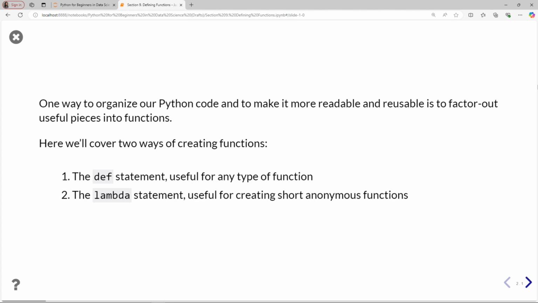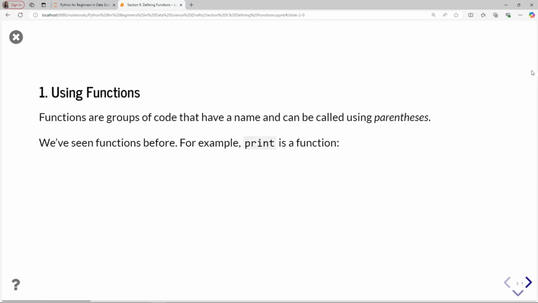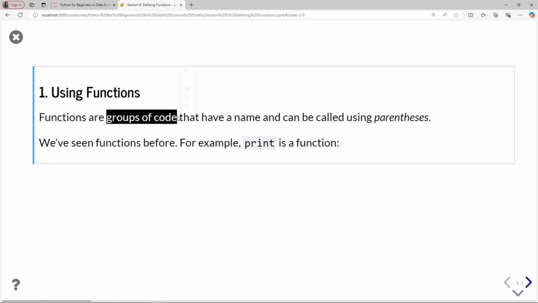First, the def statement. We can use it to create any type of functions. And secondly, the lambda statement. This one is useful for creating short, anonymous functions. Before we talk about defining our own functions, let's see how to use functions in general. So functions are groups of code that have a name and can be called using parentheses.